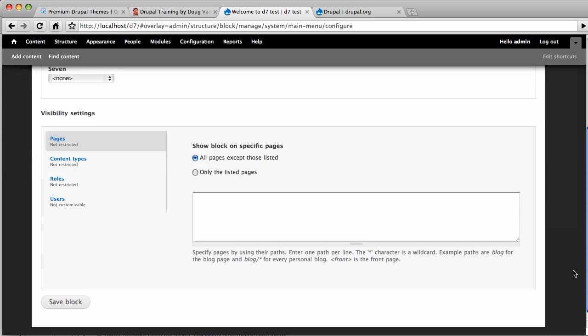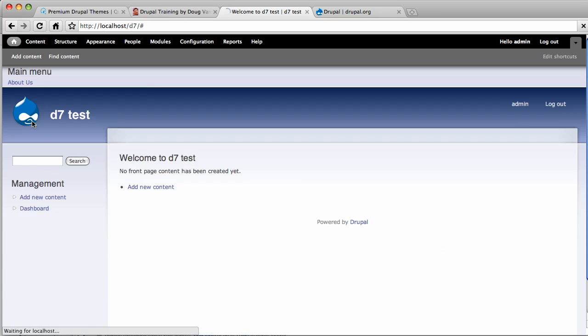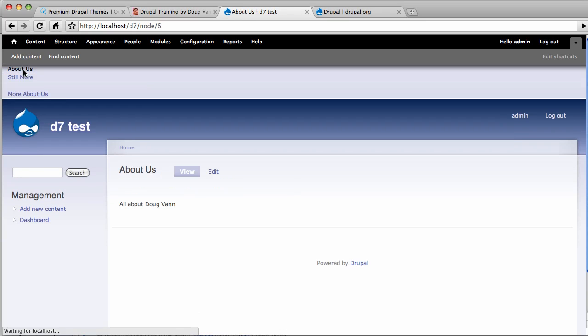Drop to the bottom and save it. And you can do many other things too. You can change what page the main menu block appears on, that kind of stuff. So let's close this and refresh our front page. And now it just says About Us, right? And then if you click on About Us, you have those two that are below it. Still more and more About Us. And again, you want to style these to look a little different so it makes more sense.